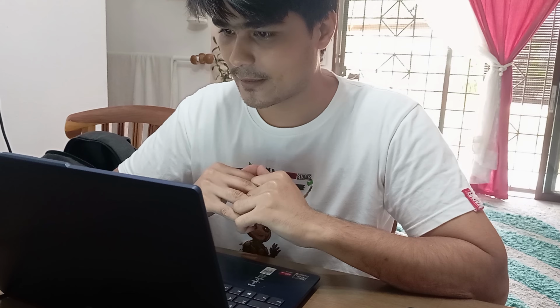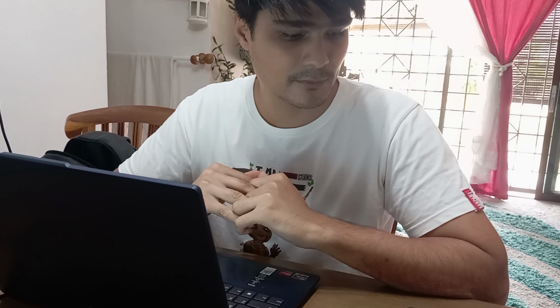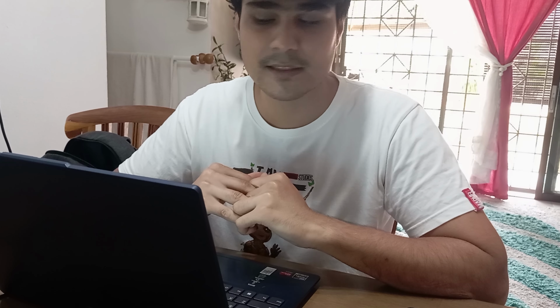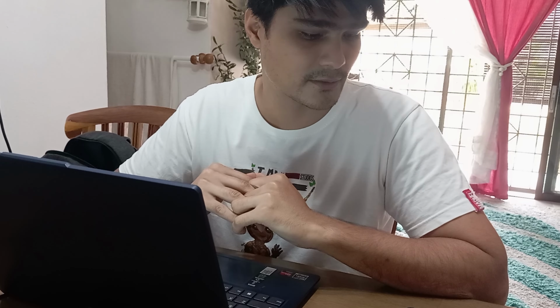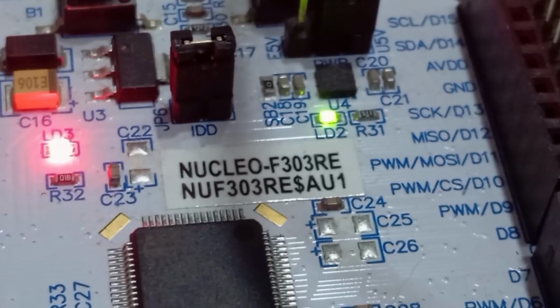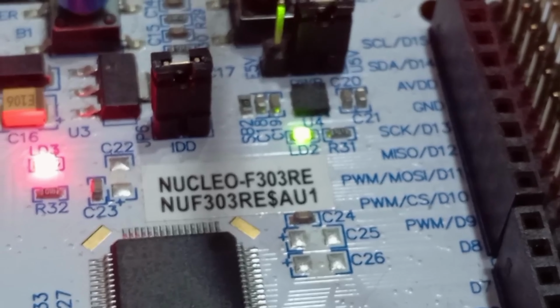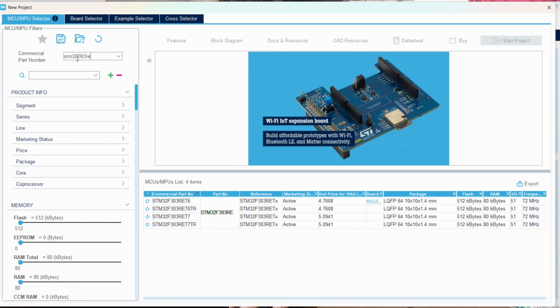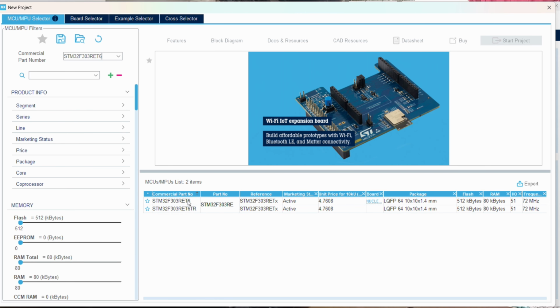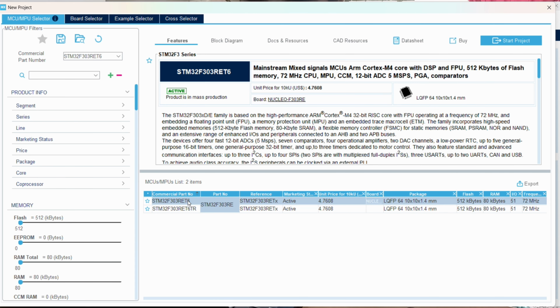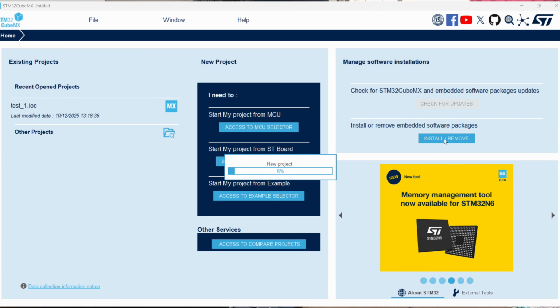You can see now I'm using the STM32 F303RE. So it's loading again. Then we can choose the part number, STM32 F303RE. Okay, I think this is mine. Then we just select this, and then we start a project on here.